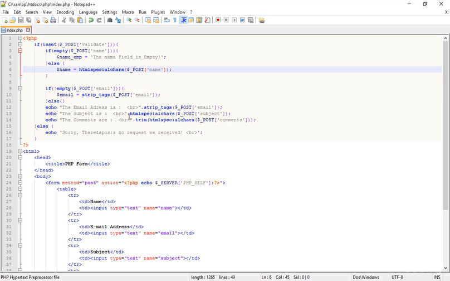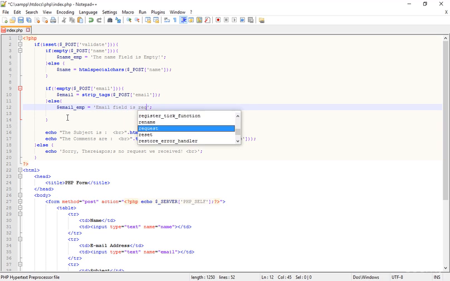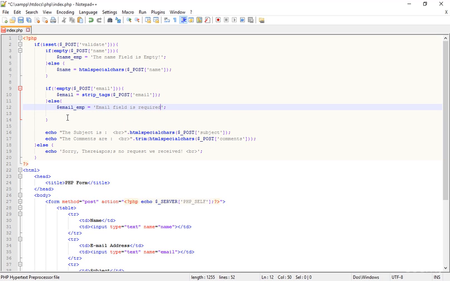Now actually I just cleared the email address. I'm removing this, and what will happen if not empty? This, and if empty, it means else. I'm just talking about the else. So simply email emp equals to email field is required. Okay, really simple and really understandable.